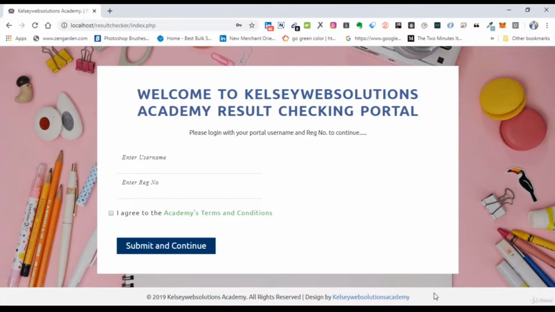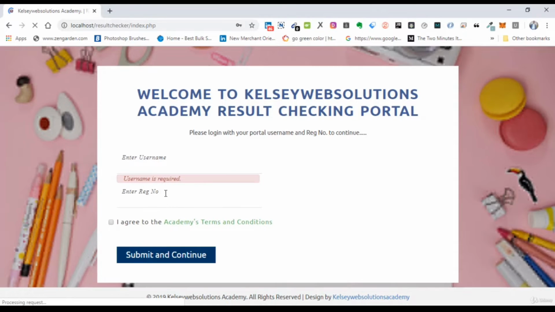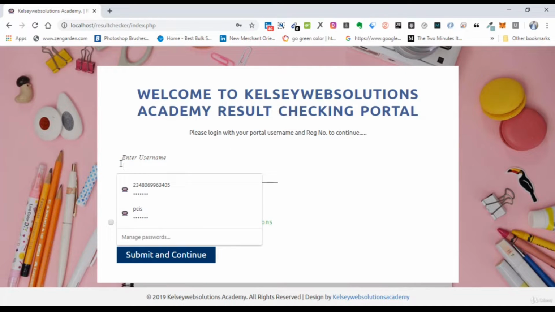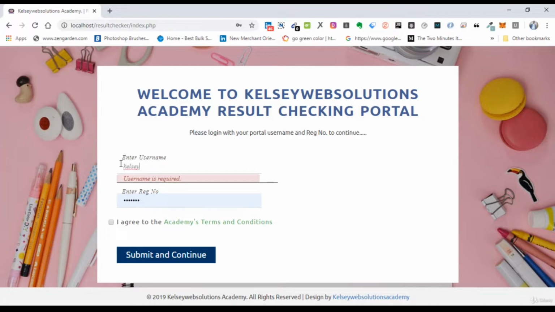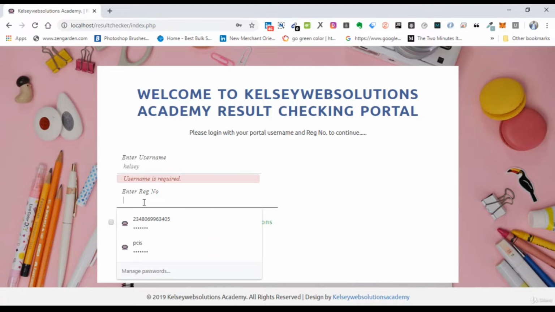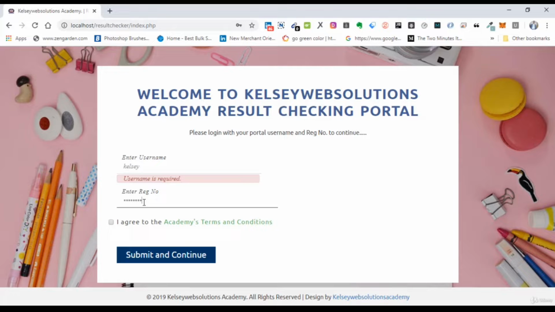Now, in the event that the user refuses to enter the username, let's say we try to submit this form without filling this information, we have some validations in check. First it's going to tell you that username is required, and let's say you try to enter the wrong username, for example, and you enter just any random password, even if it's the correct password, and we try to submit. It tells us username does not exist.